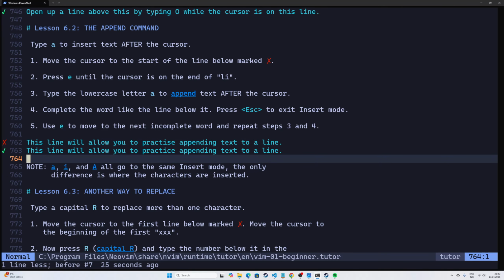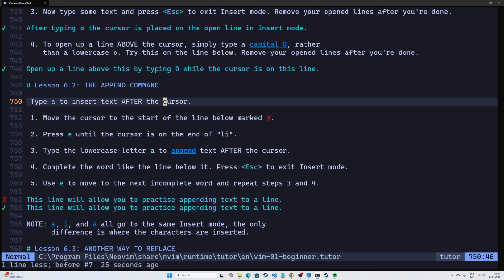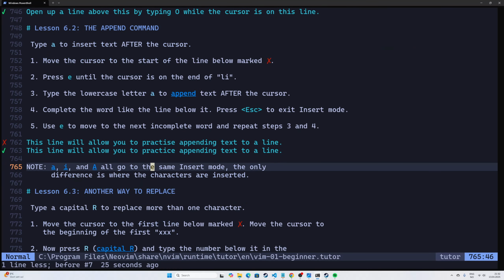Okay, this is awesome. It just takes quite a bit of time to get used to, but I love it. Note: a, i, and capital A all go in the same insert mode. The only difference is where the characters are inserted. Okay. What is capital A? End of line. Okay. And a is just anywhere. And e is navigating. And i is just wherever I am.